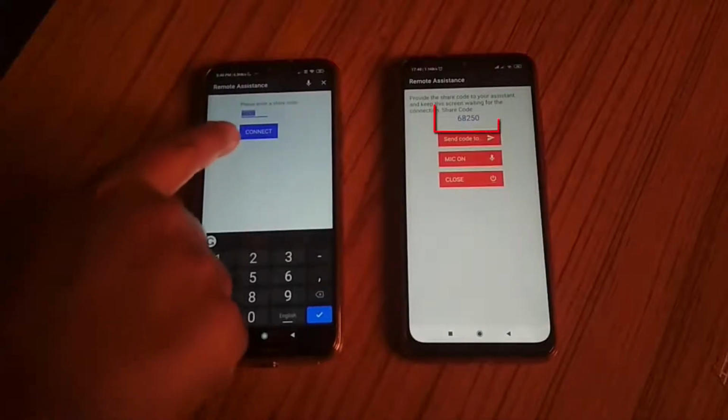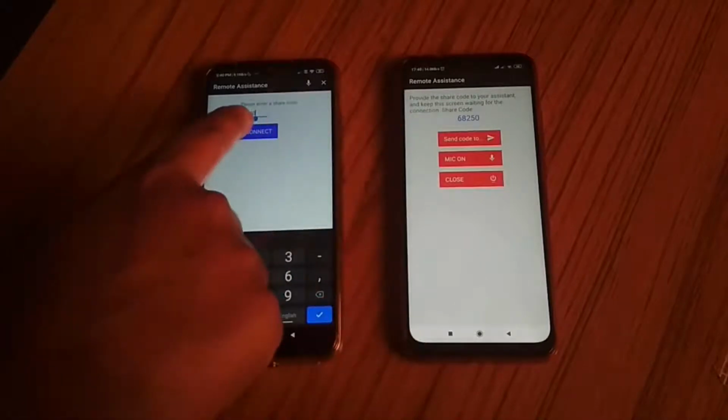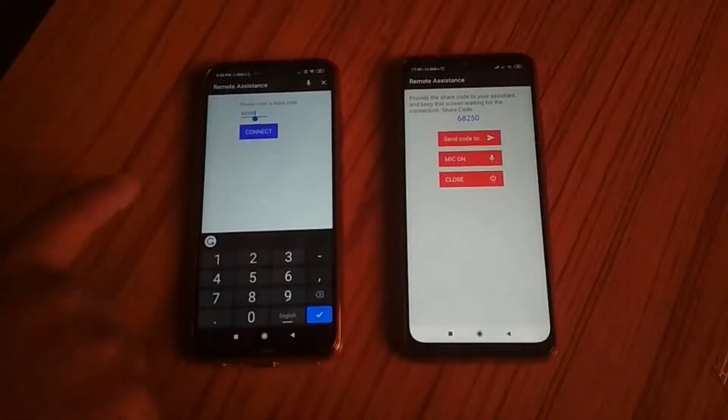Now enter this share code on your second device. Guys, I have already paired my device, so that's why it's showing the share code on the second device. But you will have to type it here. Now click on connect.